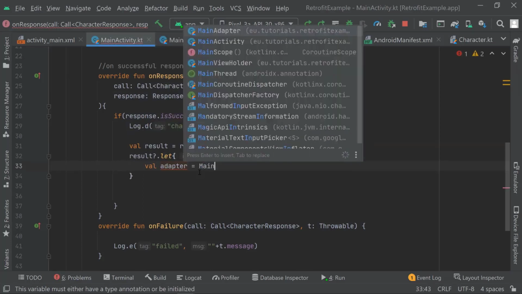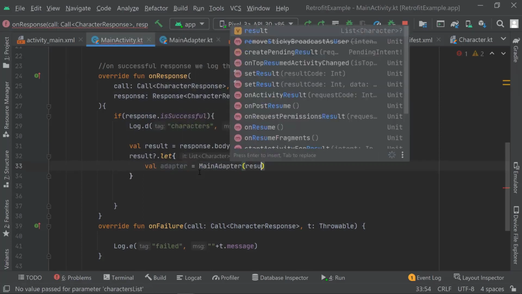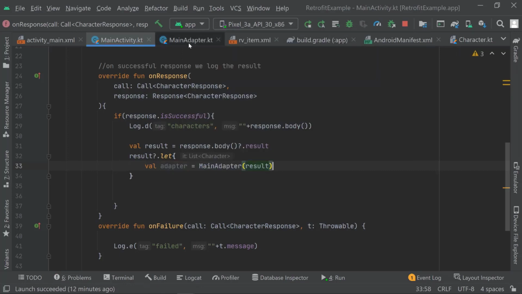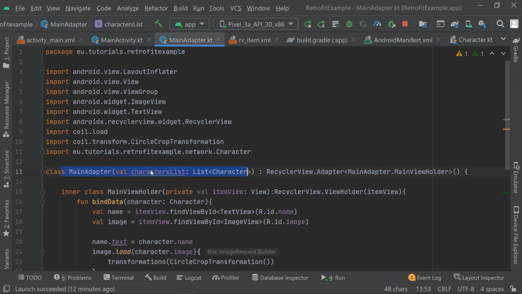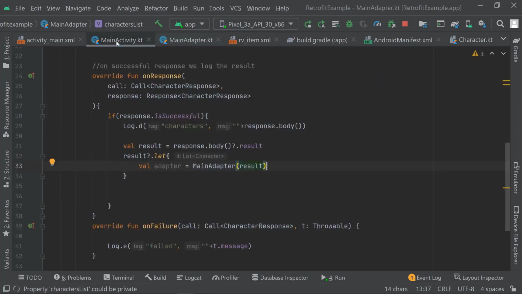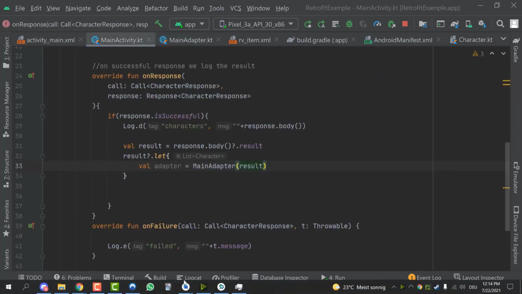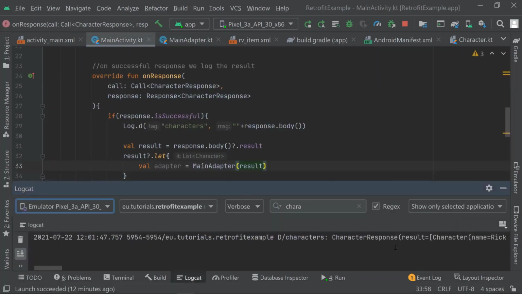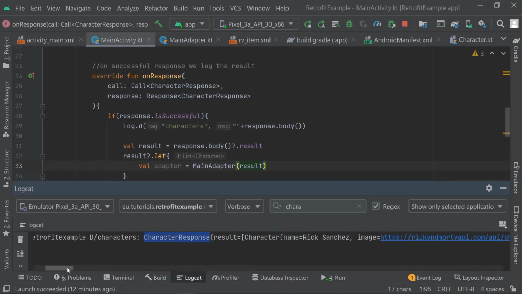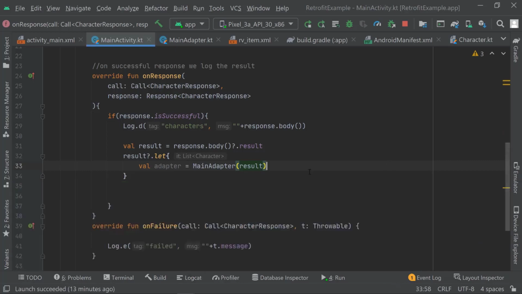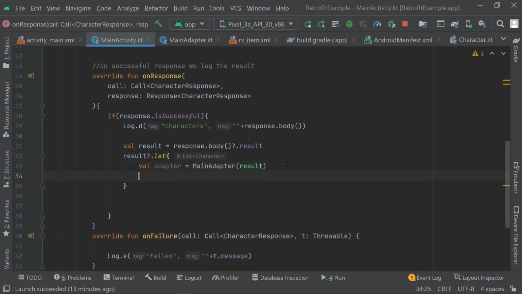And here, first of all, we need to create an adapter object, which will be our main adapter, to which we pass the result. So here, as you might recall, the main adapter needs to have a characters list, and the result that we have gotten, if you recall that in the log, was in fact a characters list. So here, characters with the characters response. So here it was a result with, you see the square bracket, that's indicating that this is a list. So we're getting character 1, then character 2, and so forth. So that's exactly the format that we wanted, right?